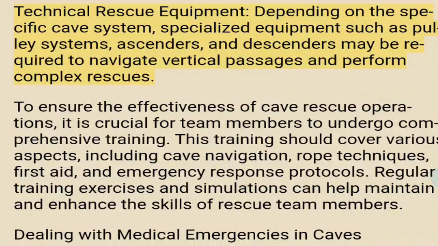Technical rescue equipment. Depending on the specific cave system, specialized equipment such as pulley systems, ascenders, and descenders may be required to navigate vertical passages and perform complex rescues. To ensure the effectiveness of cave rescue operations, it is crucial for team members to undergo comprehensive training. This training should cover various aspects, including cave navigation, rope techniques, first aid, and emergency response protocols. Regular training exercises and simulations can help maintain and enhance the skills of rescue team members.